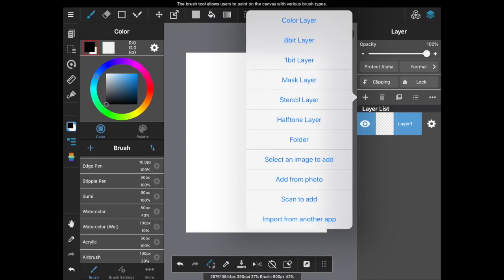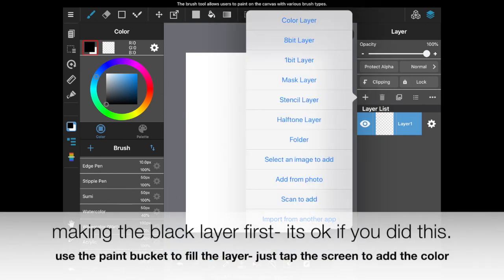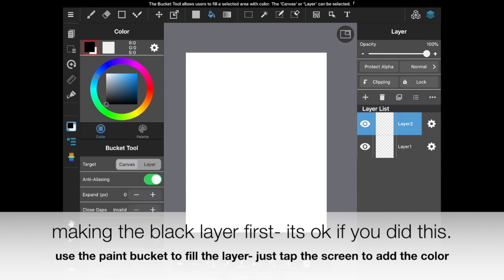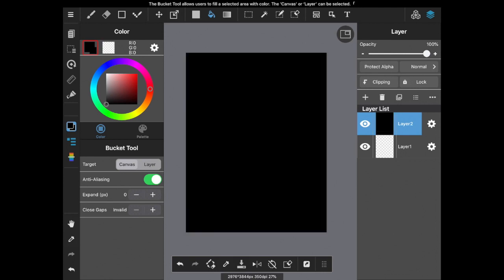When I go into Medibang Paint, if I already have this set up over here, what I want to do first is make a black layer. So I'm going to hit color layer. I go up to the top menu bar to find the paint bucket tool. You'll notice it highlighted blue right now. I'm clicking the black on the color picker if you didn't already do that, and all I am doing is tapping the white rectangle that's in front of me so that it turns black.